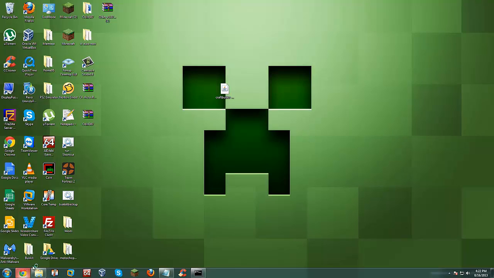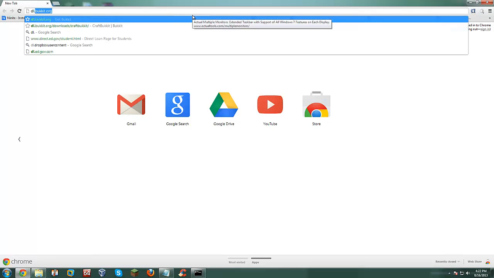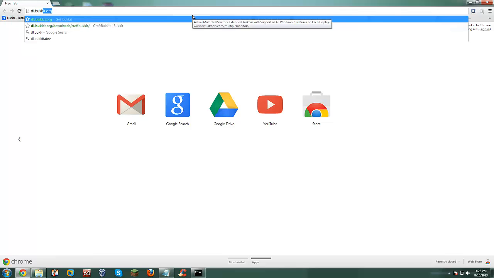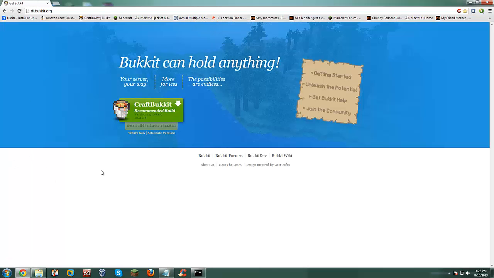First, I'll show you where to download CraftBukkit. You open up Google Chrome or any browser, and you go to dl.bukkit.org. Now, the recommended build is for 1.5.2, but for all intents and purposes, we're going to do the beta build for 1.6.2. You're going to download it, click Keep, and since I already have this downloaded, I'm just going to cancel this.